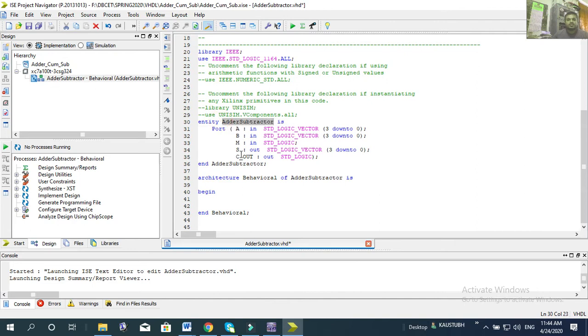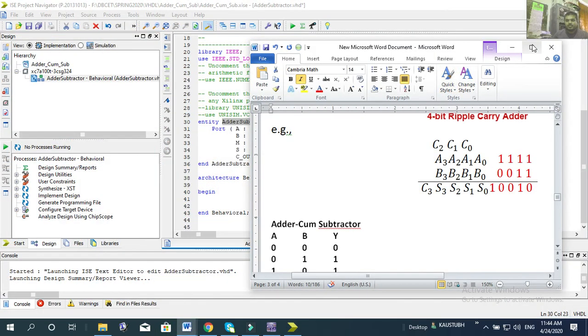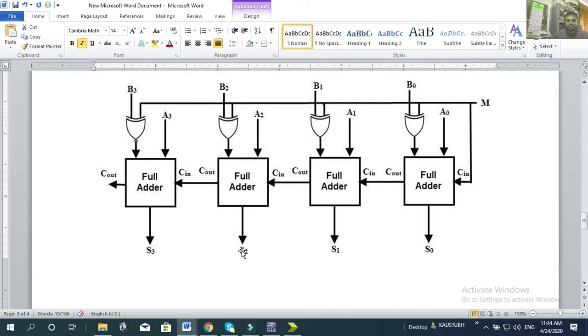So these are the ports that you have declared. A as a vector, that is a bus, A3, A2, A1, A0. So it is showing here STD logic vector 3 down to 0. Similarly, B, M is one signal. Sum means I am defining this one. Okay, A3, A2, A1, A0, B3, B2, B1, B0, M, N, S3, S2, S1, S0, and C out.